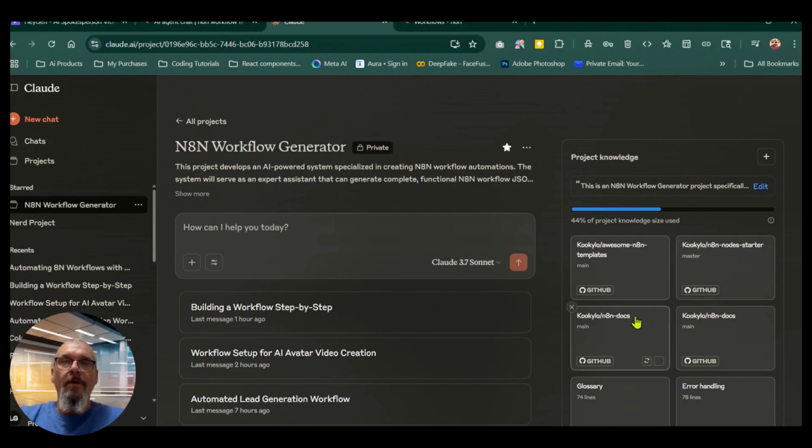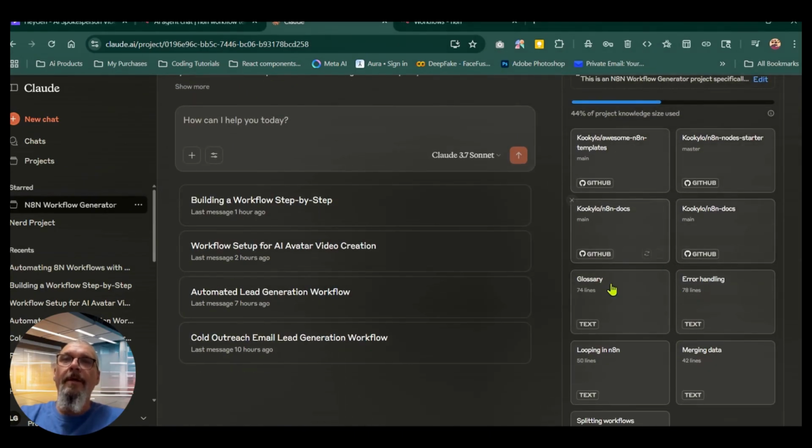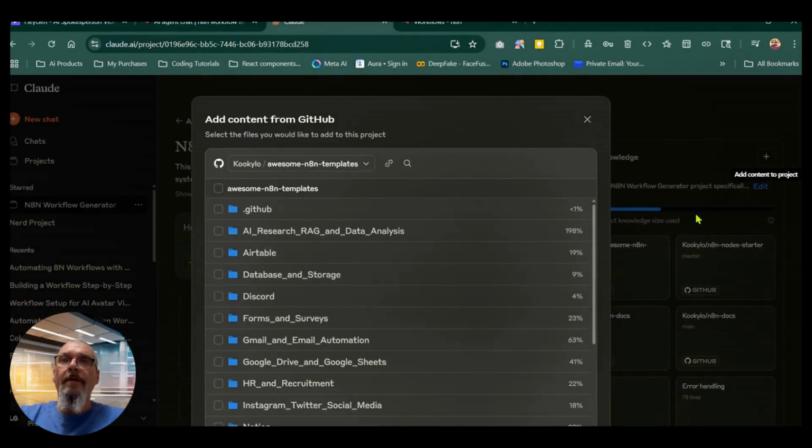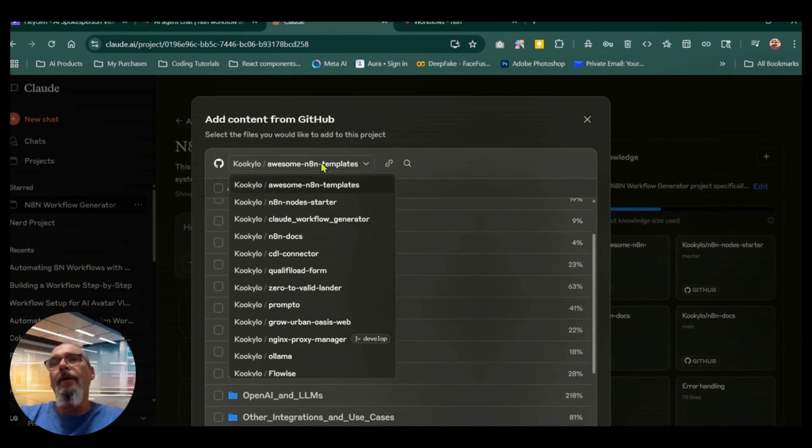Next, I'm going to show you how to link your repositories. You can access them directly from your GitHub repo and import them into Claude's knowledge base. This connection allows Claude to seamlessly reference your files when generating workflows. Sometimes the connection might not work immediately, so you may need to refresh the page. I've had this happen before, so I just had to refresh the page.